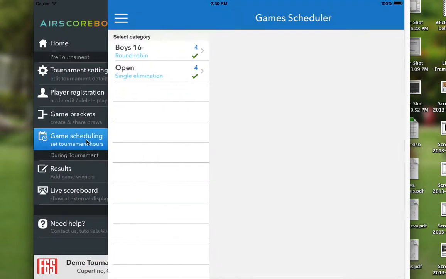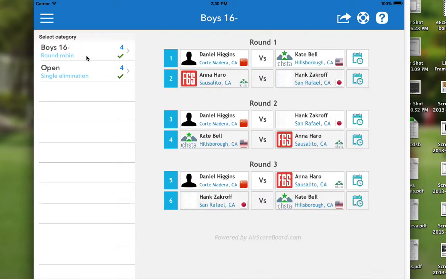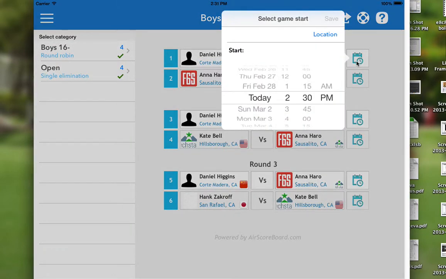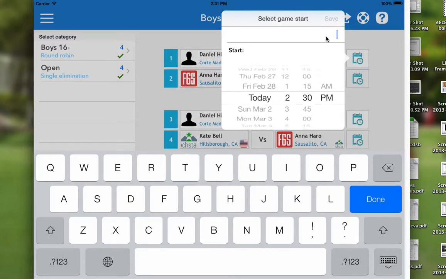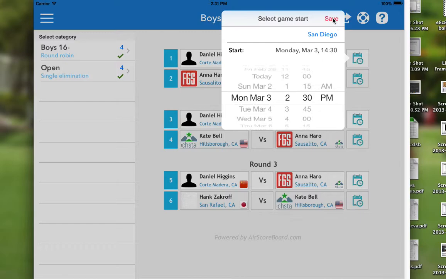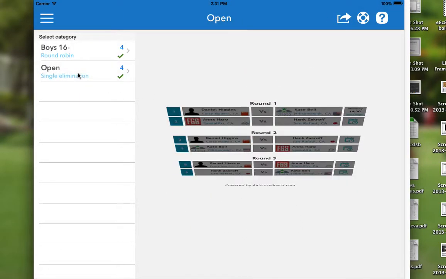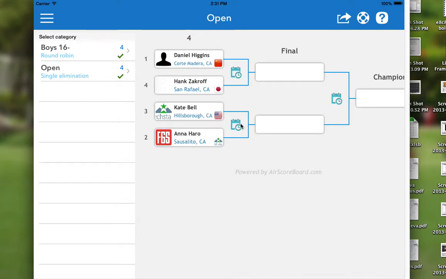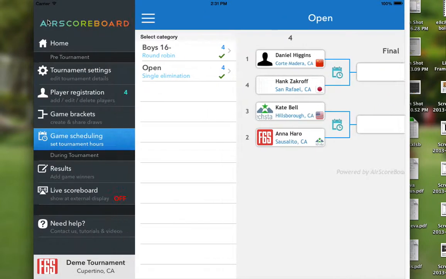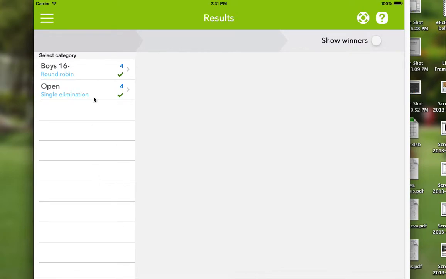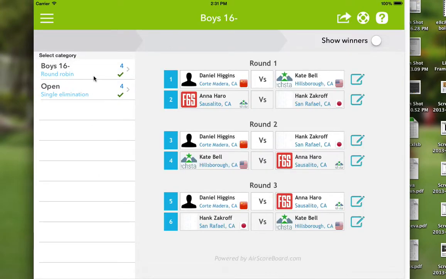Now let's go to the game schedule. Here it's going to be very simple. You select the game, you type a location, you select when this game is going to be, and you save it. That's it. And you can do that for all the games. All right, so let's move to the next one, results. And this is where you're going to put how the game ended.